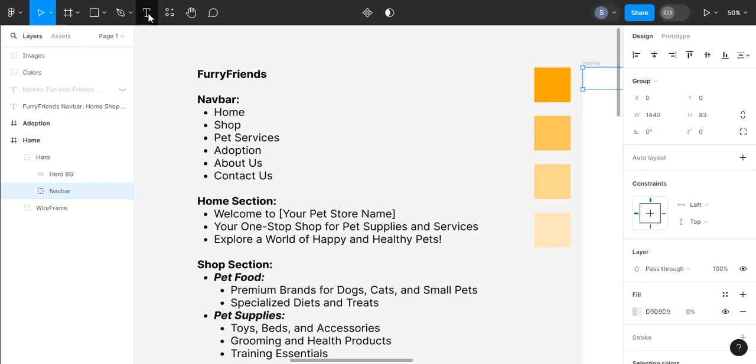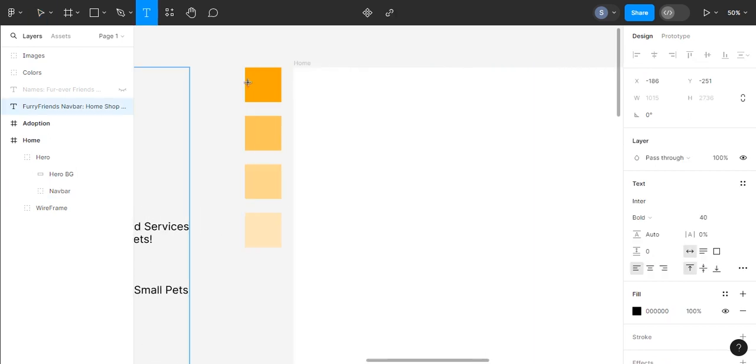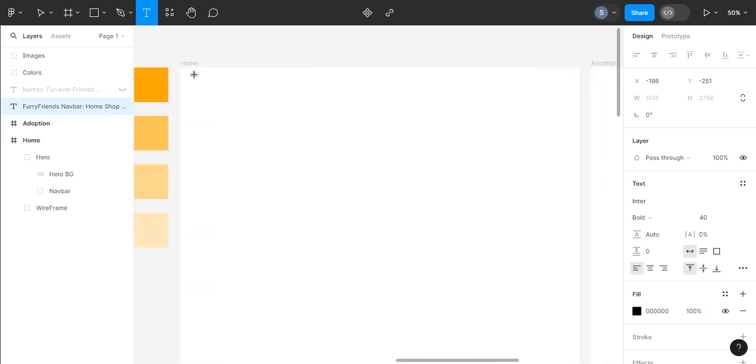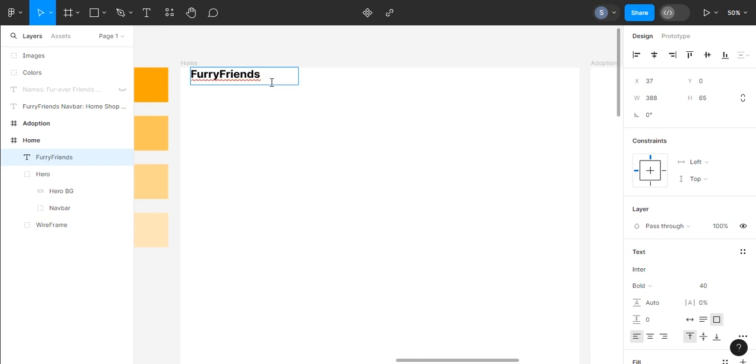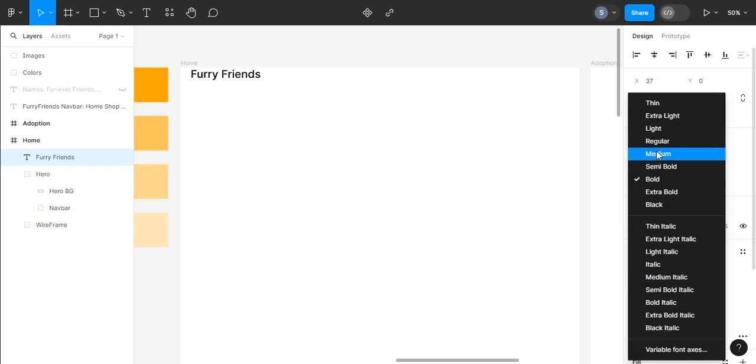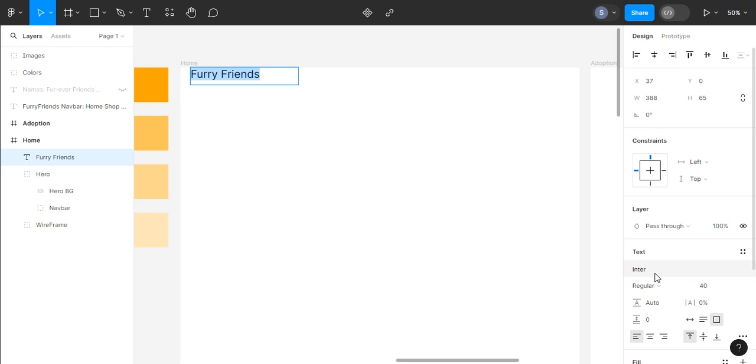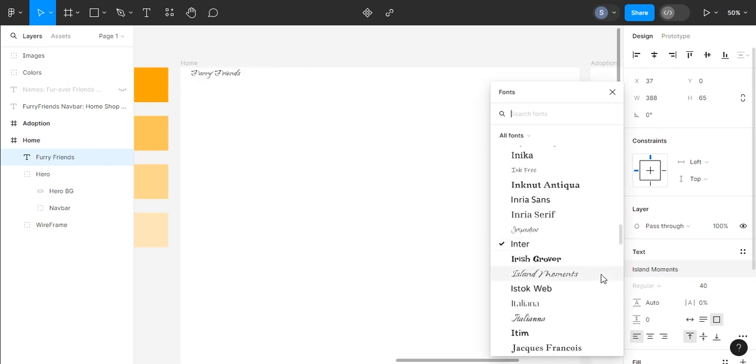Now I'm going to use this name. I'm going to copy it and I'm going to create a text box, and then I'm just going to paste it in. I'm going to change the style of the text. I'm going to make this regular, and also I'm going to change the font style. I can choose one from the list.